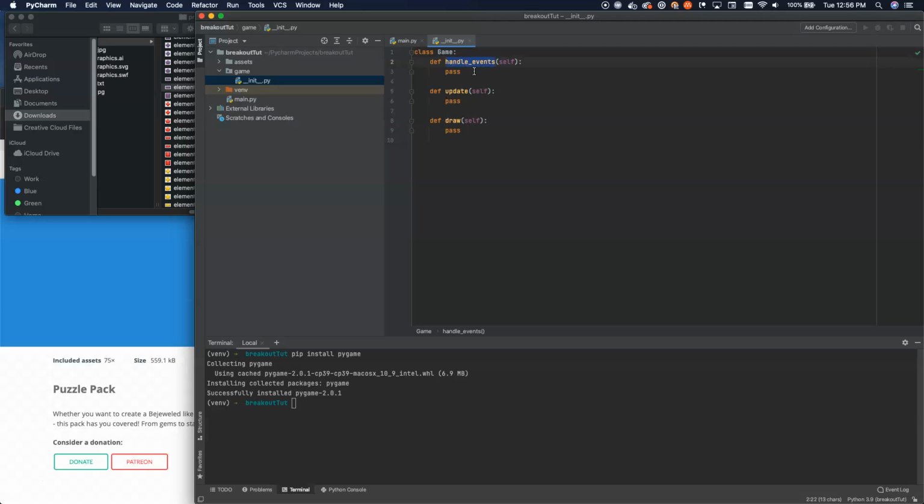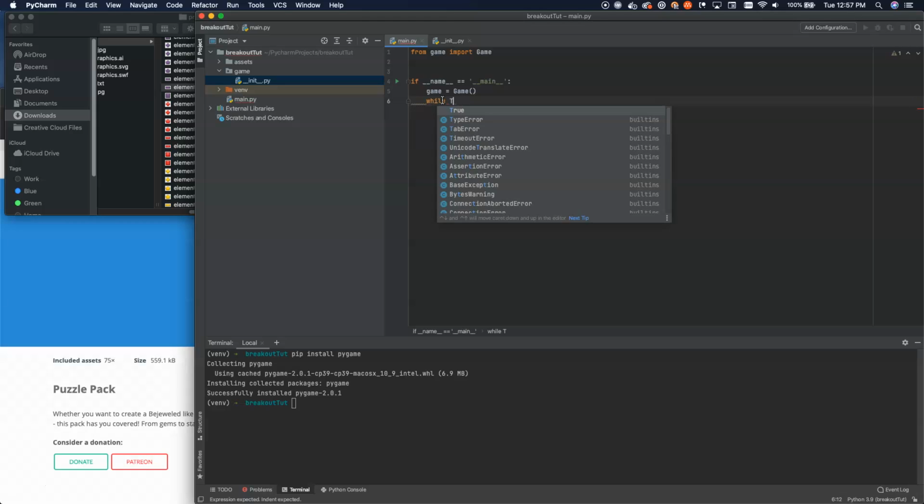We'll be able to handle all input events. We'll be able to update any assets that we need to before we draw them, and then we'll actually draw them. So inside of our main.py, we're going to say from game import Game. Okay, so we'll import that class we just created. And then we'll do an if dunder name equals dunder main. And inside of here, we'll set up the game object. We'll instantiate it, and then we'll run our game loop.